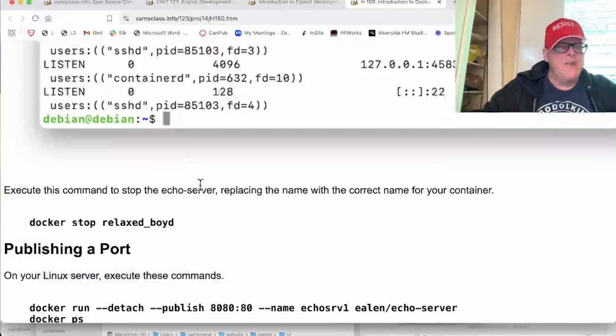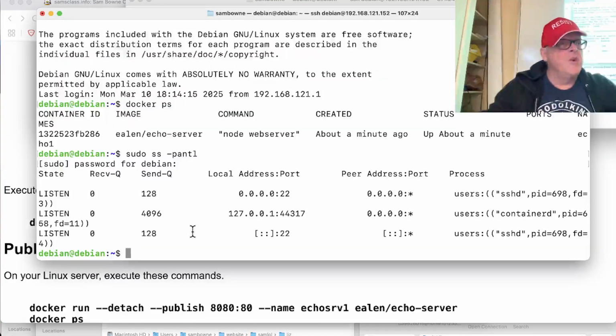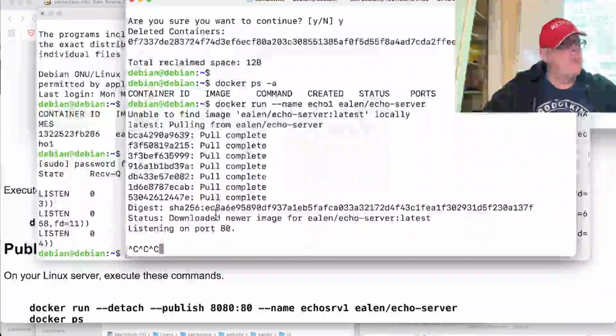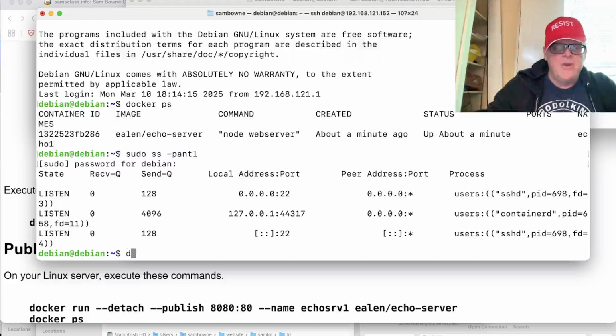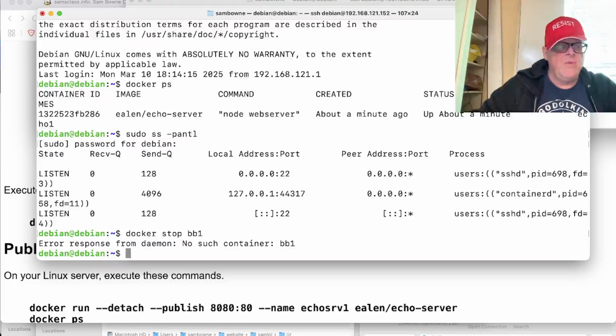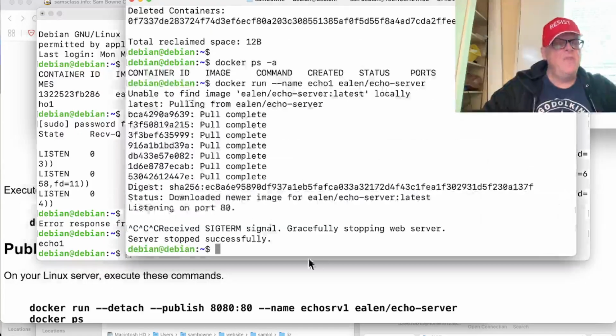So now I can stop it from the other terminal. This terminal is still frozen. It's not listening to me because the web server doesn't listen to the keyboard. So I have to stop it from another terminal, docker stop. No, whatever it was. This name. It's called echo1. All right, that should have unfrozen this terminal.